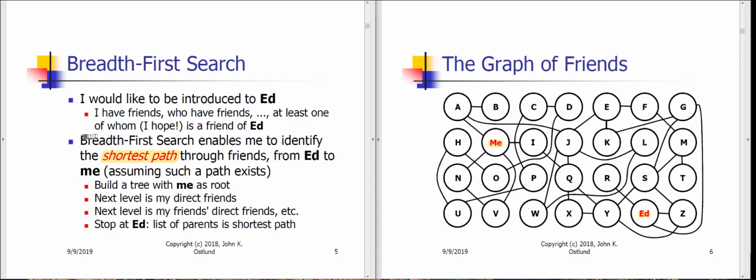Okay, so the breadth-first search algorithm is an algorithm that will identify for me the shortest path from me to Ed. What we're going to do is build a tree where me is the root of the tree, and then one level below me is going to be the people that I am directly friends with. Below that will be, for each friend of mine, their friends, other than me. We're not going to come back up to me. And so on. And we'll keep building this tree downward and downward until eventually one of the branches of this tree comes to Ed. And at that point, our algorithm is over, and we will have discovered the shortest path between me and Ed.